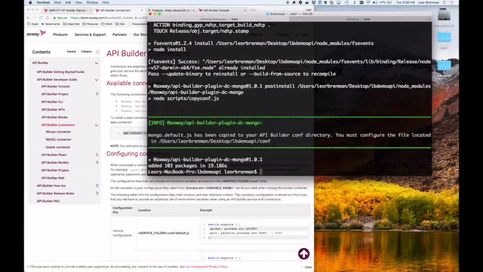Okay, so now the MongoDB connector is installed. Now, if I try to run my project, it'll fail because I haven't configured it. API Builder doesn't know where my MongoDB instance is.